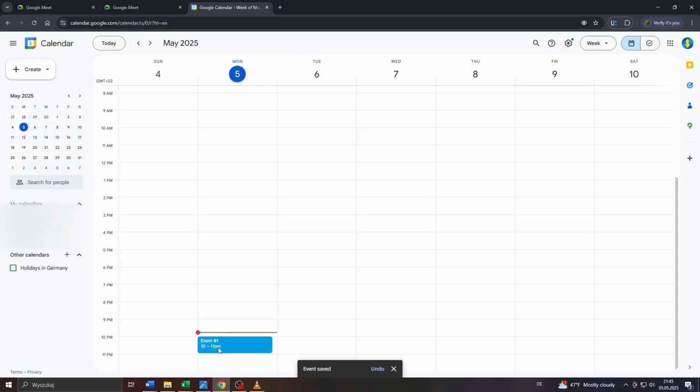And the given event will then be added to your Google Calendar, and the invitations will be sent to your event guests via email so that they may accept or decline it and join your meeting via Google Meet. And that's basically it, guys. That's how you do it.